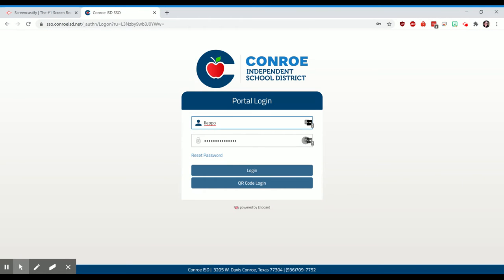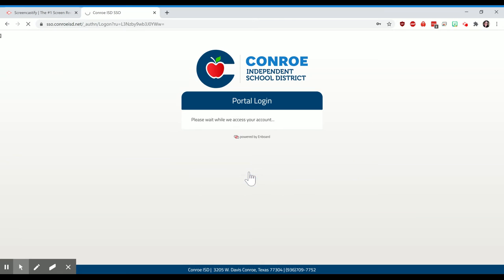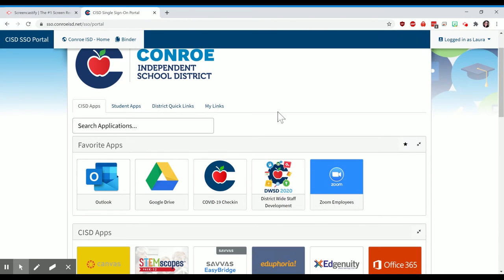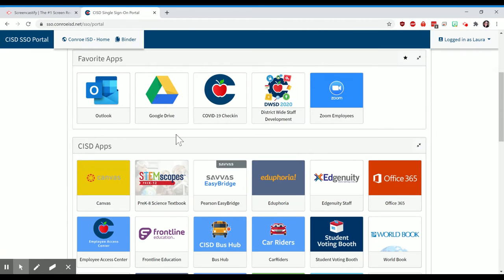You're going to type in your username, which should be your school email, and then your password, which should have your ID or your unique number to you. Go ahead and click login. Make sure that you're always using your Conroe account versus your personal one, so that way you can keep your assignments just separate and things like that.